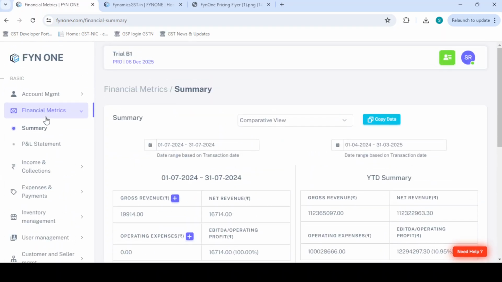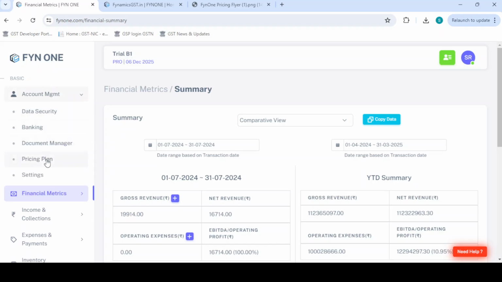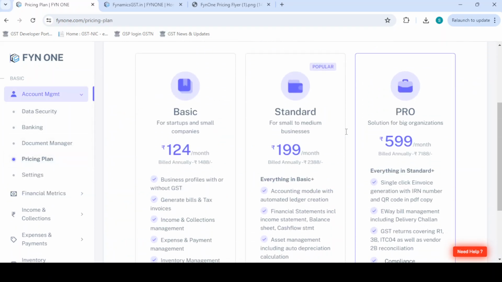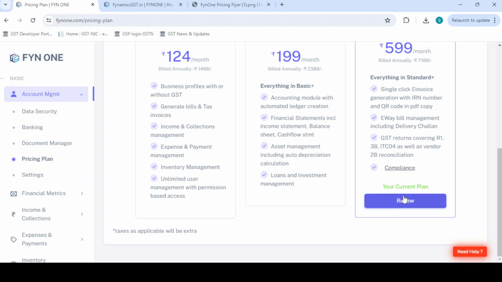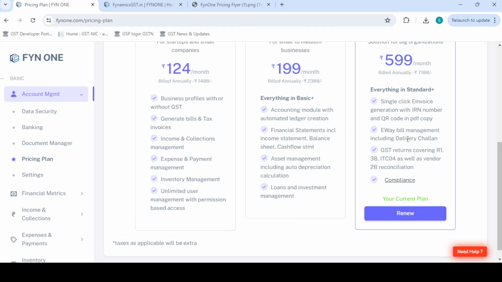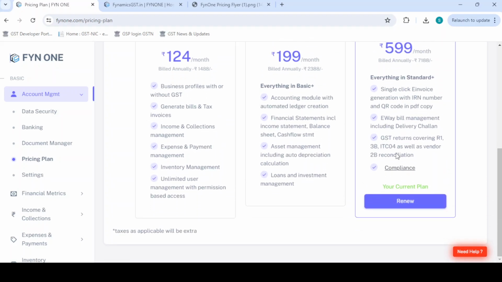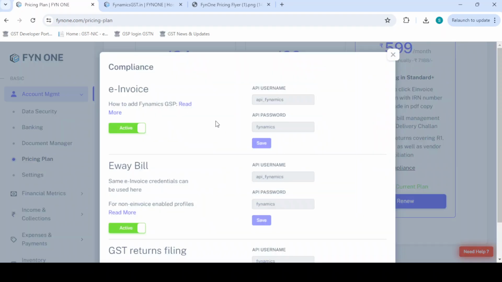So how you would do that is you go to the account management module, you go to the pricing plan, you will see that you're part of the Pro plan. You will see this here saying your current plan, and then it'll put you under Pro. In that you will see this section called compliance. Click that link and you can then enter the details of the e-invoice, e-way bill, GST returns filing, etc.